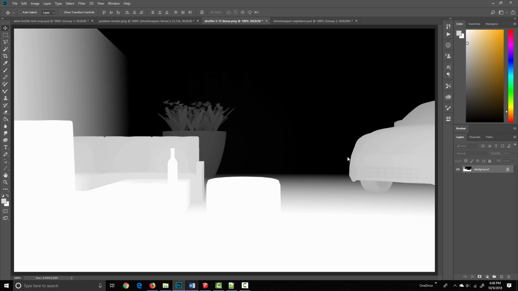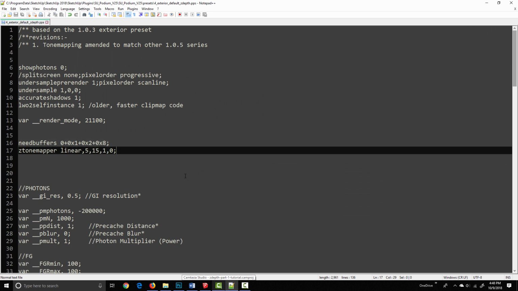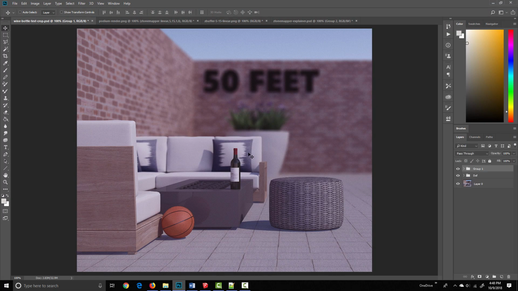So that's actually going to conclude this portion of the tutorial. So hopefully you've got those two script lines copied into your preset and you've maybe created a couple test renders. And then in the next portion of this video, we're actually going to go ahead and learn how to use that Z depth pass to create this depth of field effect.